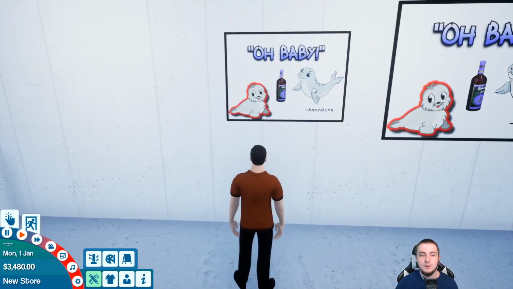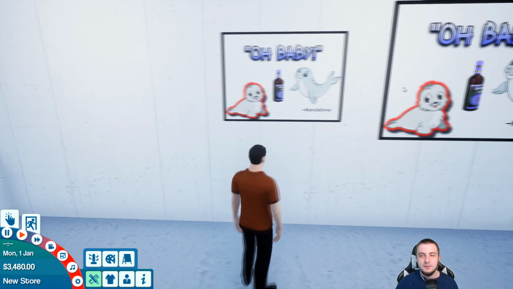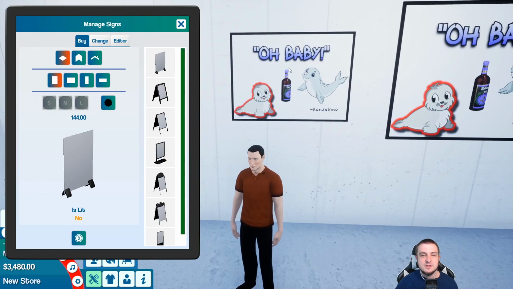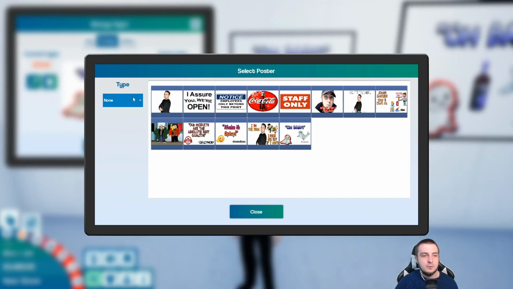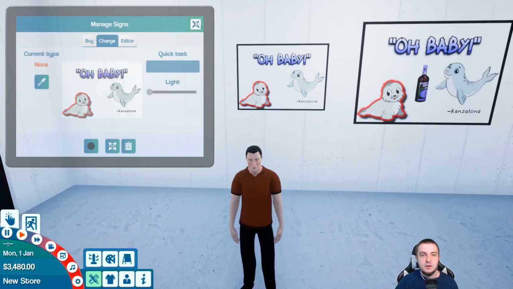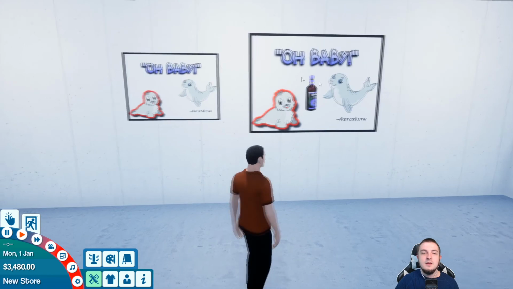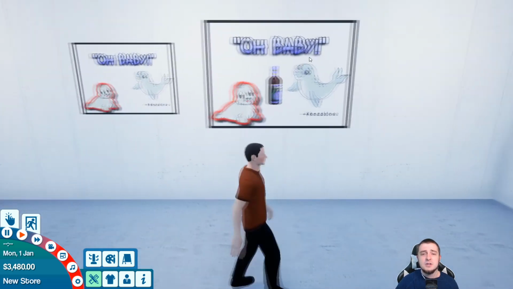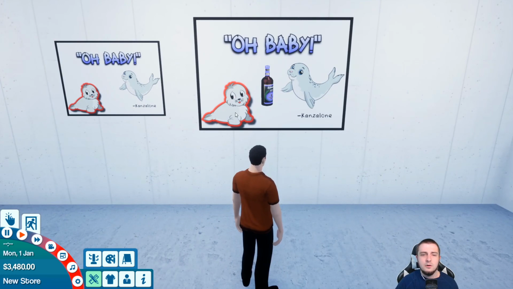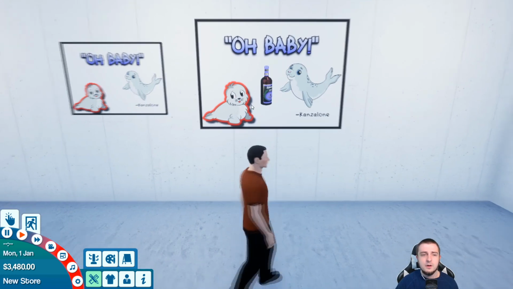Whoops, I think I did it to both on accident. So if you did it to both like I just did on accident, just go back to manage signs, click on this bad boy, say I want to change this back to the none. And we can do that real quick. None. There we go. So there you go. Two different types of signs. So this does nothing for you, right? This is just a sign to have for you. This actually advertises the article, which customers will see. So it's very good. So there we go.